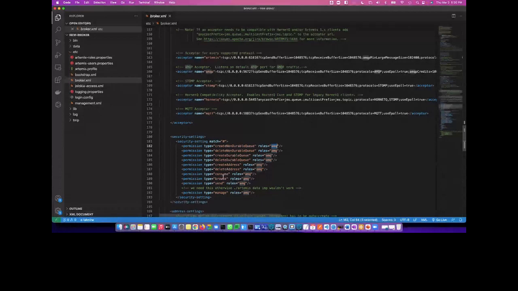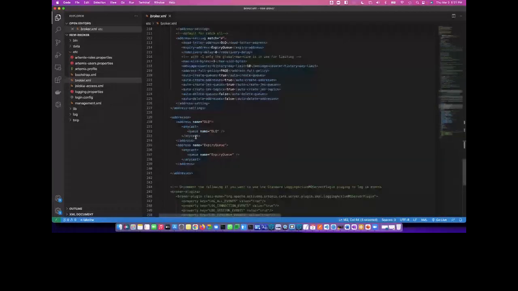Okay, so here we can specify the different types of queues. Each queue will be enclosed within the addresses tag. Each address name is mentioned here. Either it could be anycast or it could be multicast. Multicast is in terms of the pub-sub model, right? And these are some other configurations.